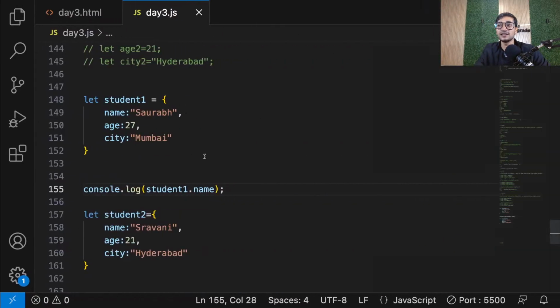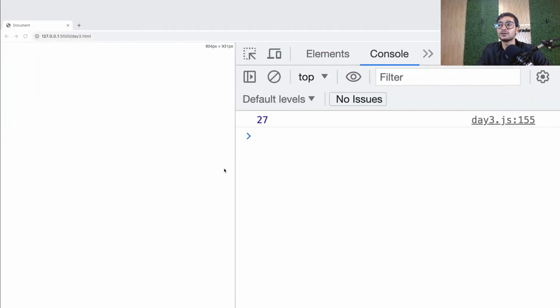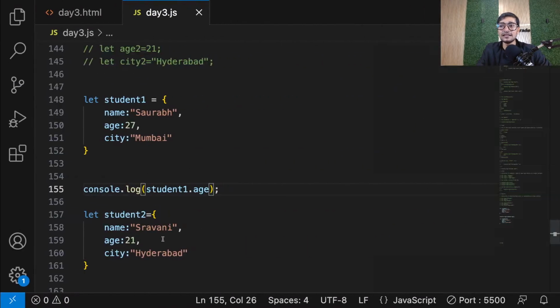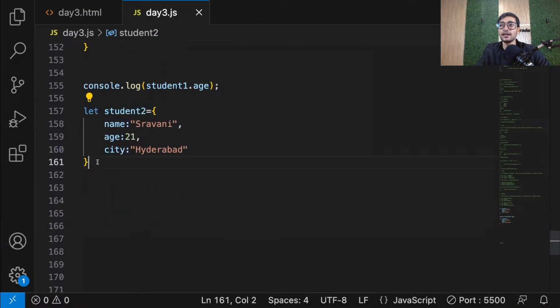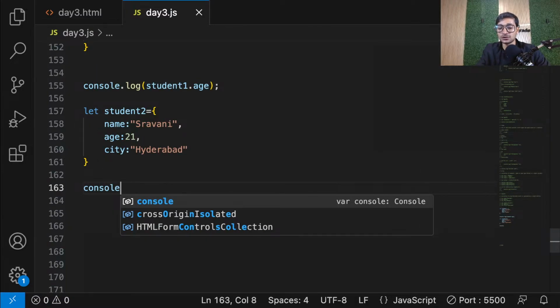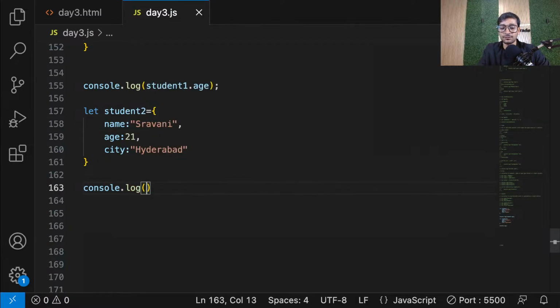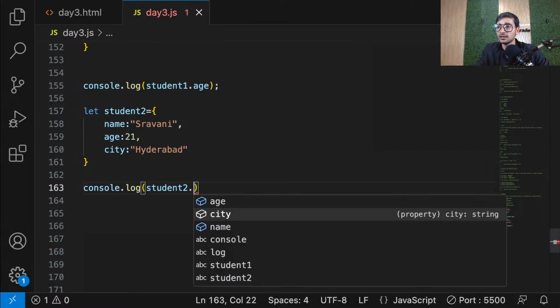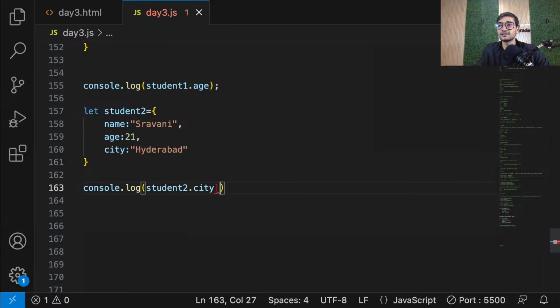If I want Saurabh's age, I'll just do student1. So object name dot property name. So student1 dot age, like that, and see, 27. If I want Sravani's age, Sravani's object name is student2. So I'll just use console.log student2 dot city. Let's say Sravani's city.